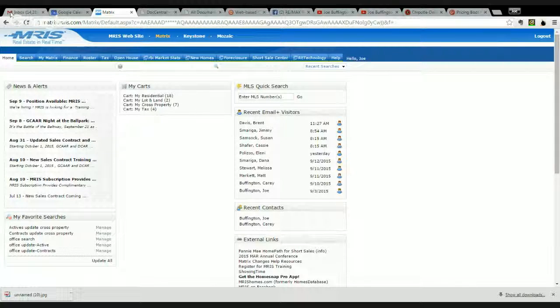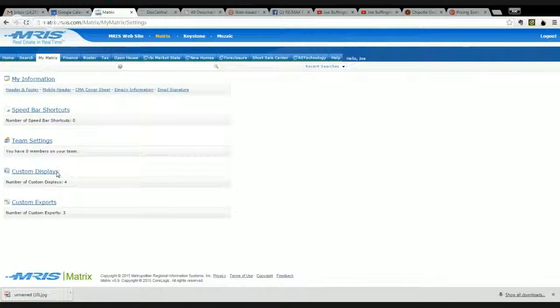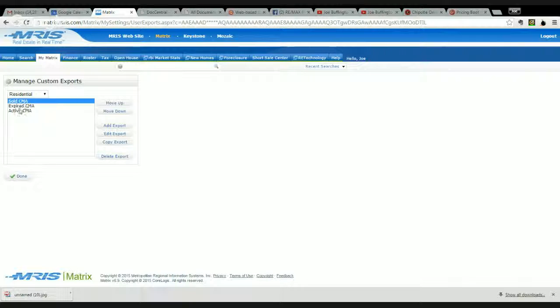So we are going to go into our MRIS account. We're going to go to My Matrix, and you see right here where you have settings. So we'll click on settings. And then down here, there's a thing called custom displays. I'm sorry, not custom displays, custom exports. So custom exports, we're going to click on custom exports. In here, I already have mine placed, but for those of you who are starting fresh on this, you won't have these in here. So what we'll do is we will add an export.